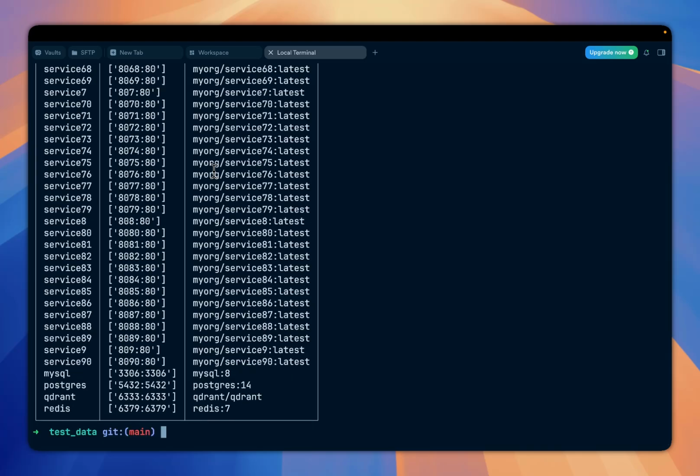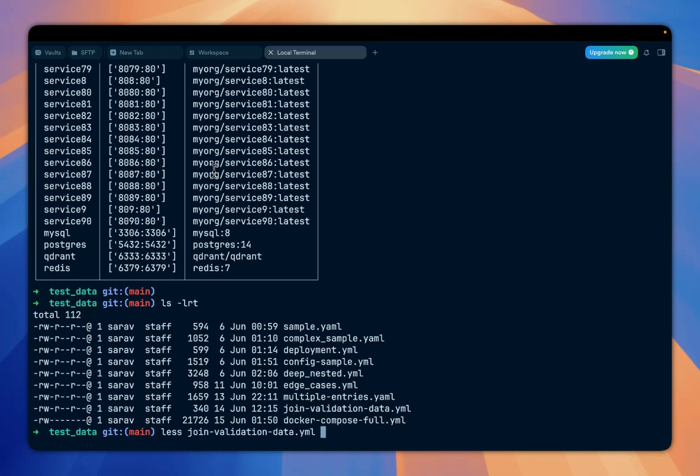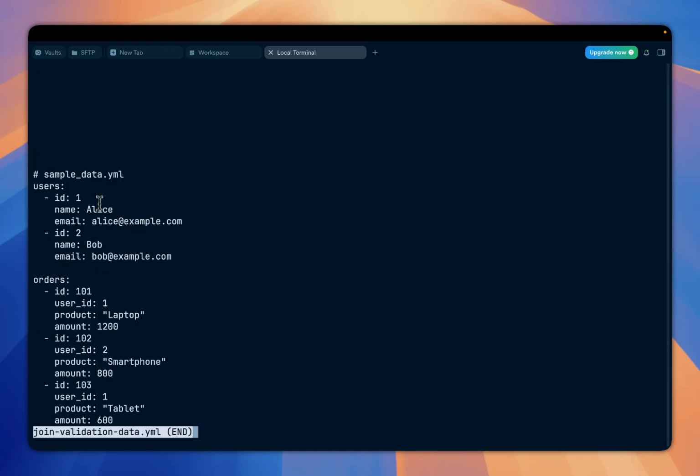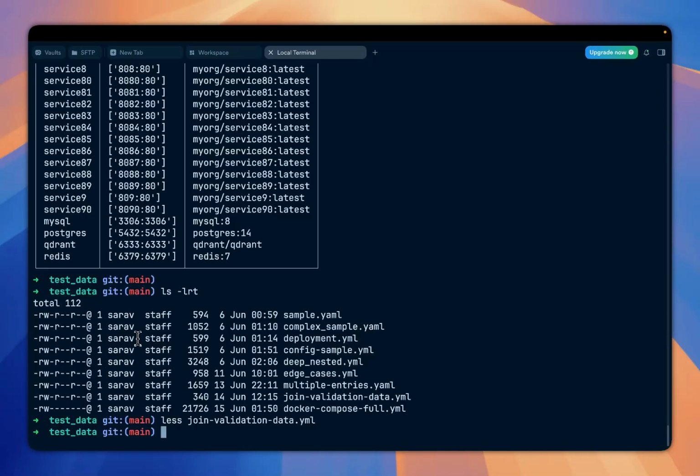Now you can even use YamlQL. YamlQL is smart enough, thanks to the LLM, and you can write your own query as well. I can even write queries with joins. For that I have sample data called join validation. You can see some sales data here, Alice, Bob, and a couple of orders.